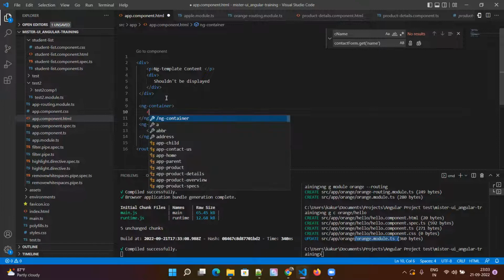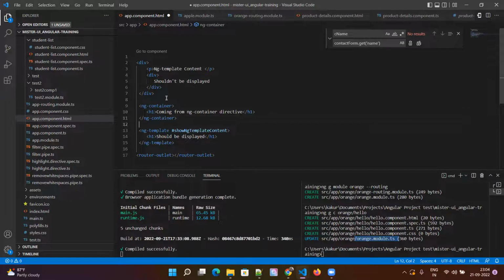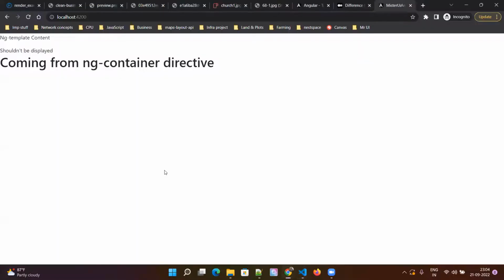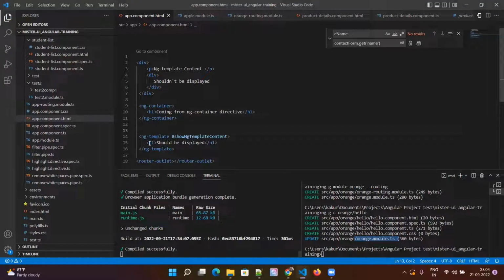Okay, so let me use some h1 tag and say ng container, coming from ng container directive. Save it and go here. If you see the difference between ng template and ng container, right? The ng template by default will not show anything. Okay, but ng container will show whatever is inside this tag.